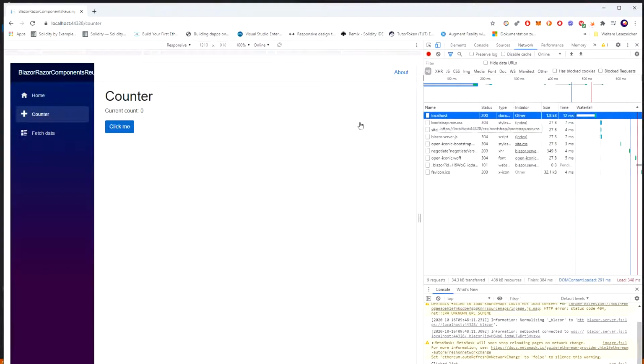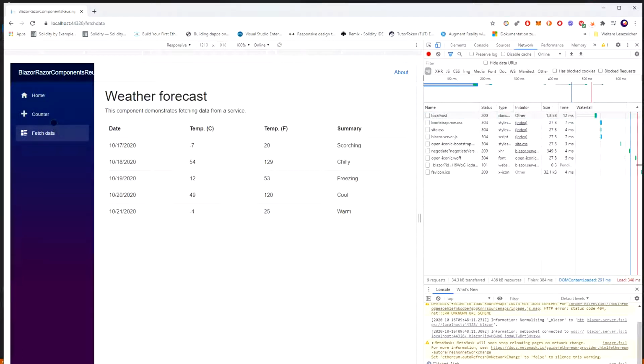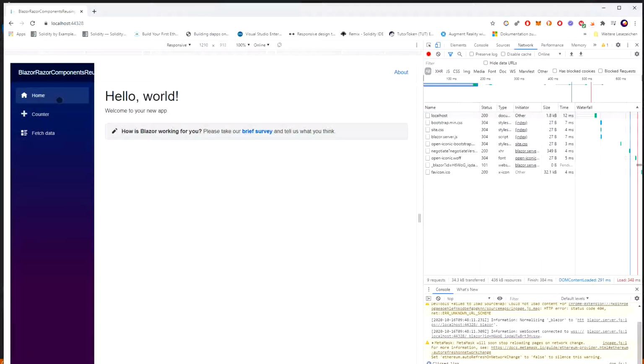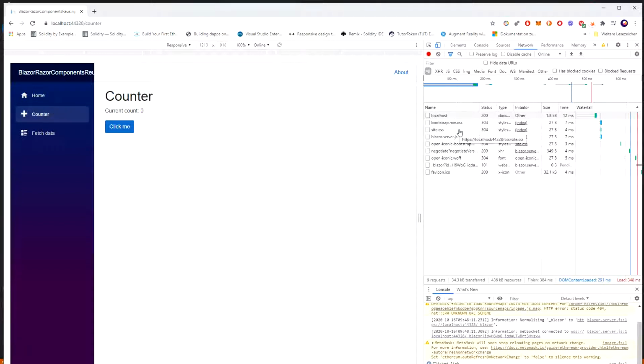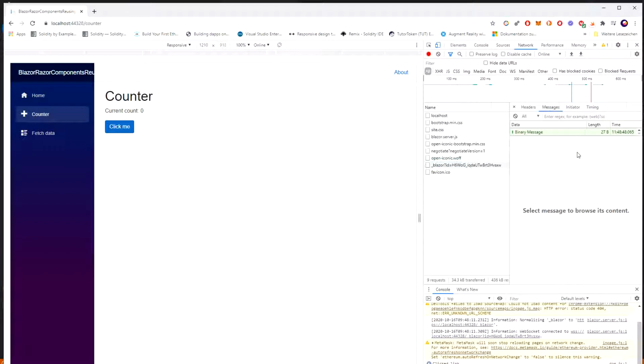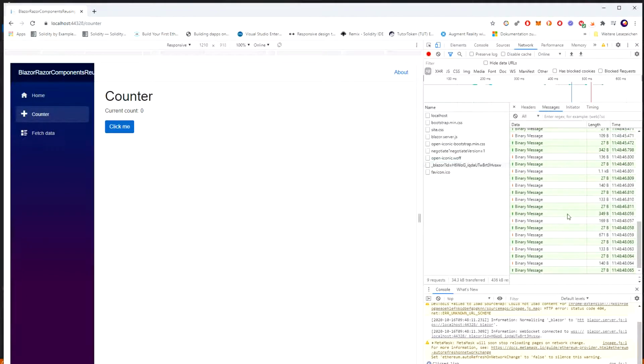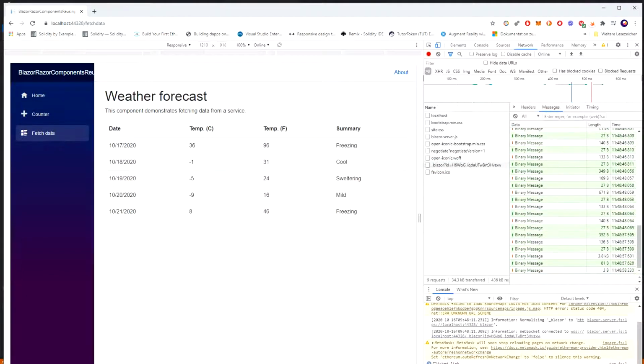So I go to fetch data. You see, we are not making a new request. But everything, all the new information is coming here over these WebSockets connections. When I click it, boom, we see here that's the weather forecast that's getting streamed like from the server. So I hope I've shown you how we can use Razor components in a Razor page. And I hope that I have also shown you a bit the differences.